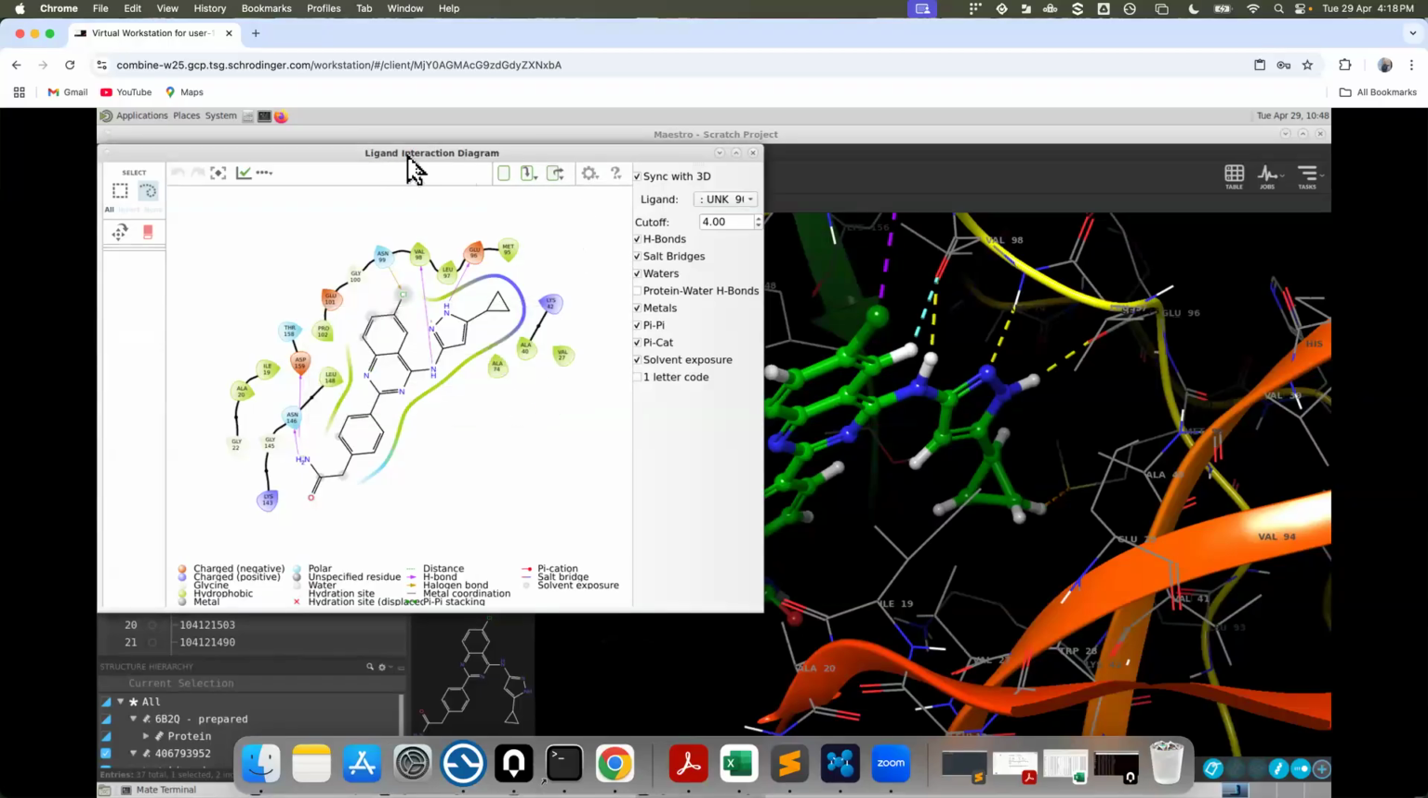If you open the 2D interaction, this ligand interaction diagram, there is an option here, this particular tab or icon, Save Image, and you can save that particular image.